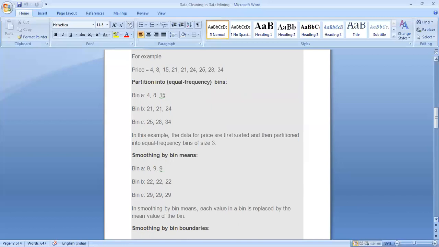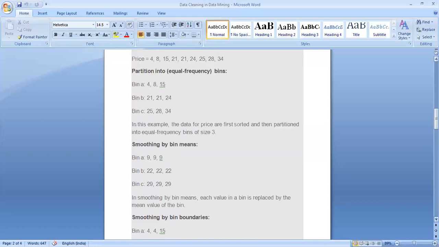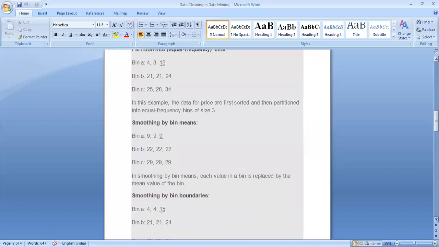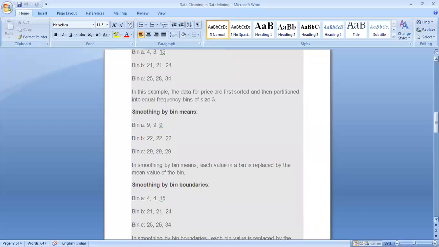So we replaced it by a mean value 9 here, and similarly in the second case the mean value is 22, so we replaced all the data items here with the mean value, that is 22, and similarly for C, they replaced each element with the mean value 29. In this way, we have smoothed our data, and most of the data is concentrated to a single value, and it gets highlighted, and the rest of the other values are eliminated.